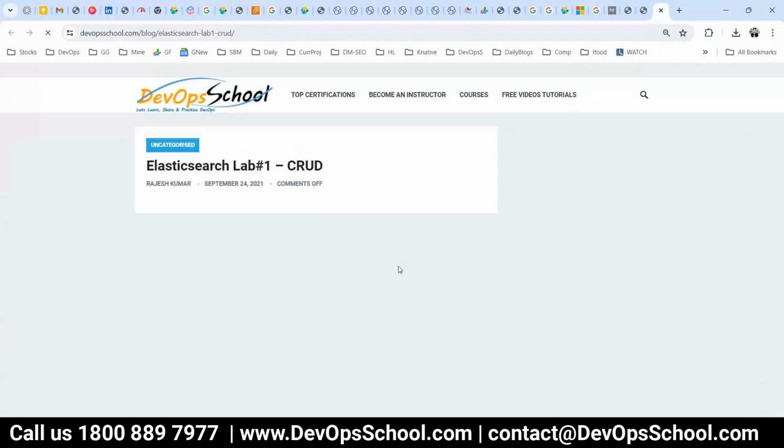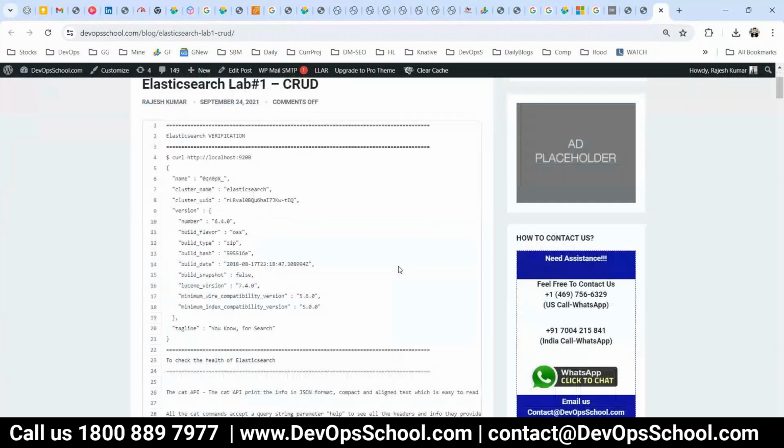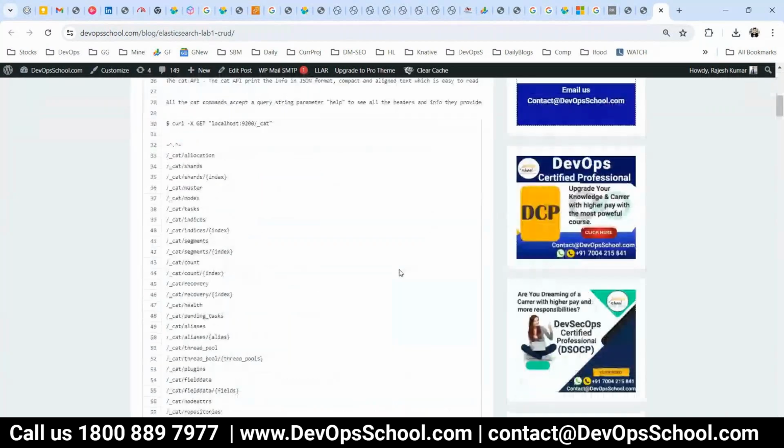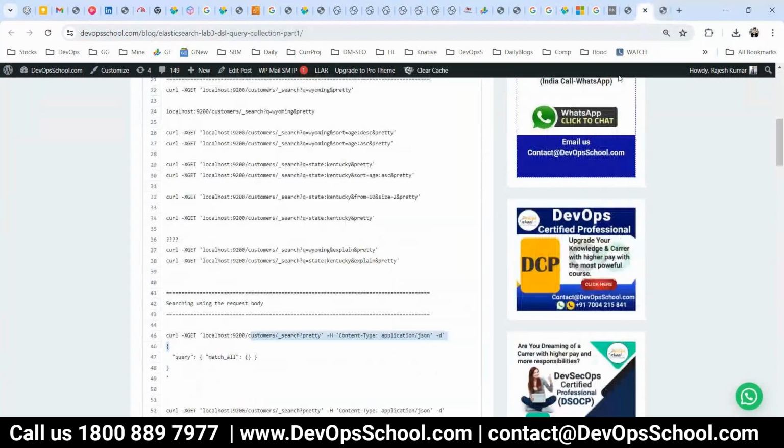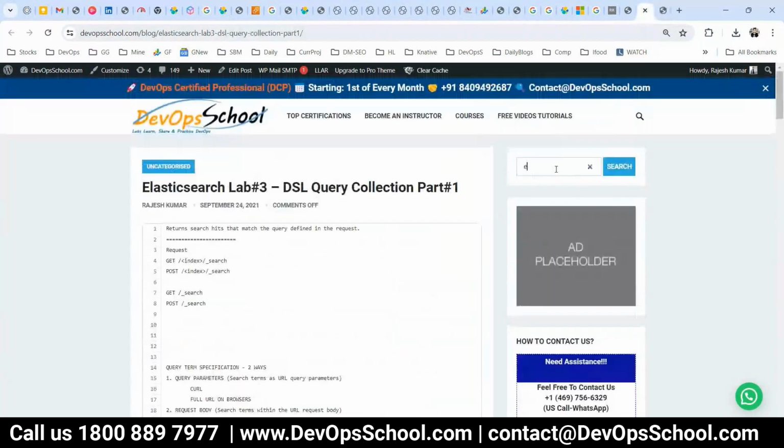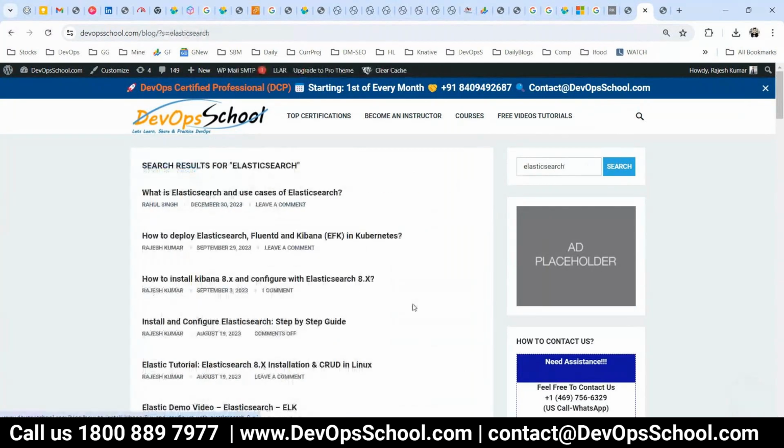I just want to show you a few DSL, and that way you will understand. So just give me 2 seconds. Elasticsearch. I'm looking for a few queries which I can show you immediately.